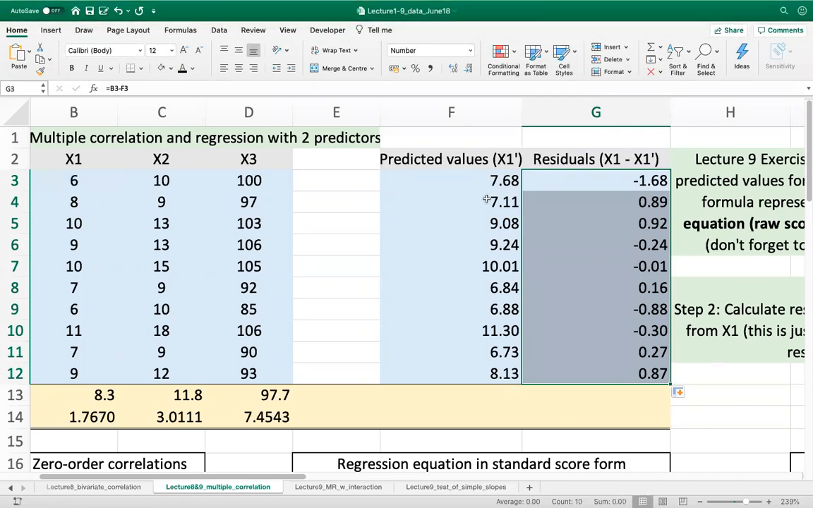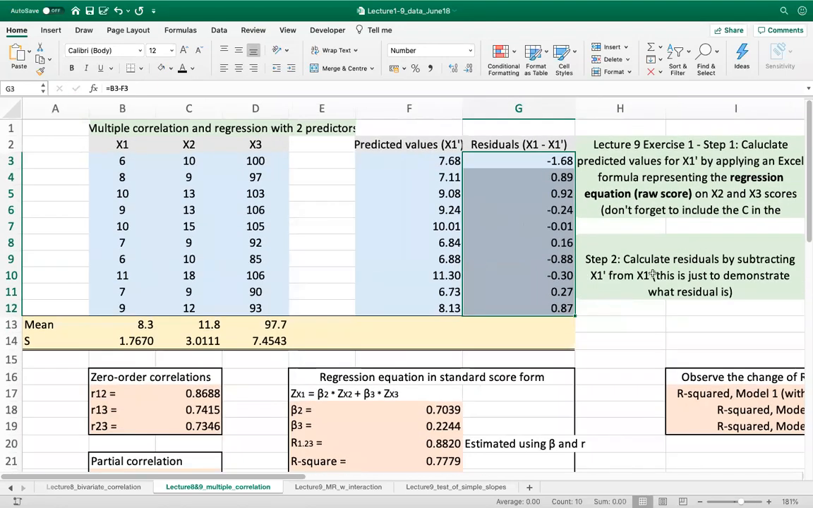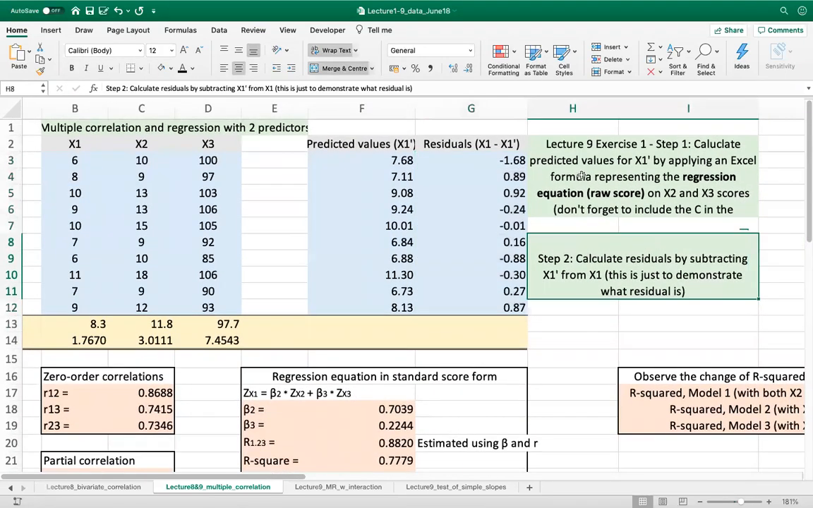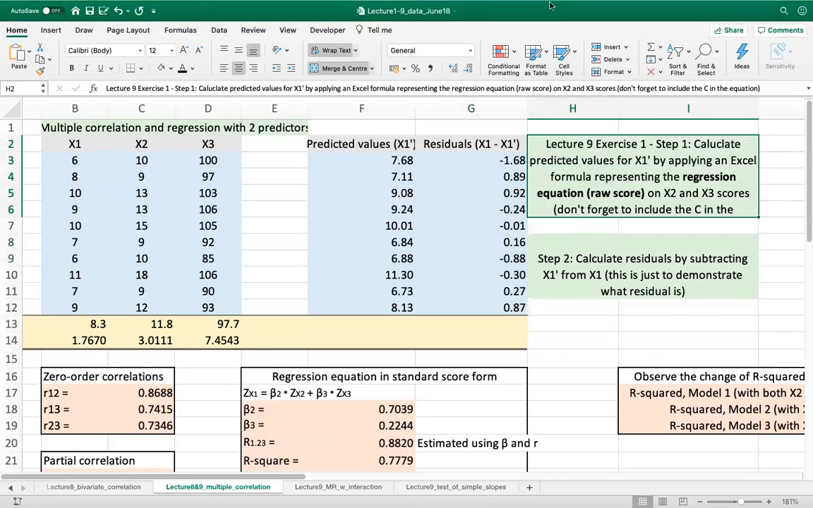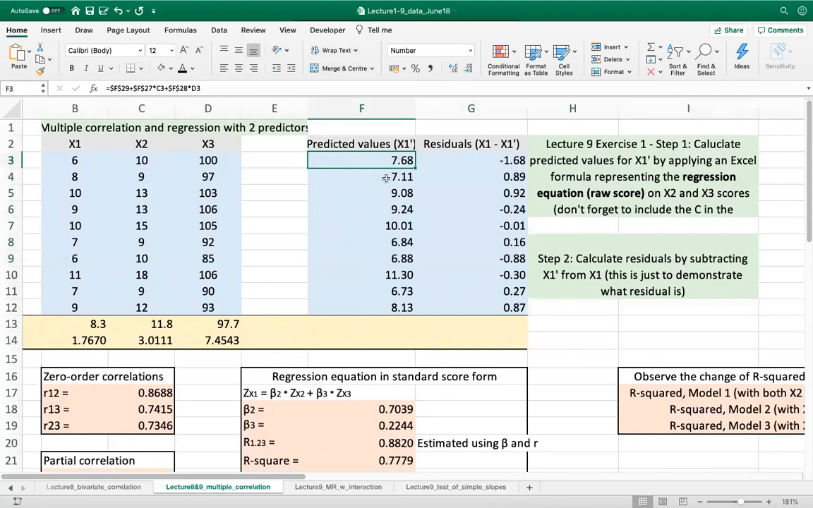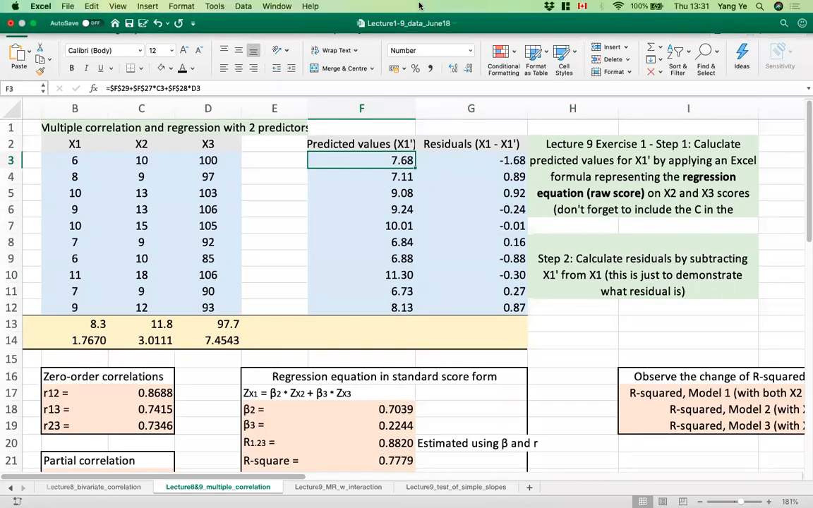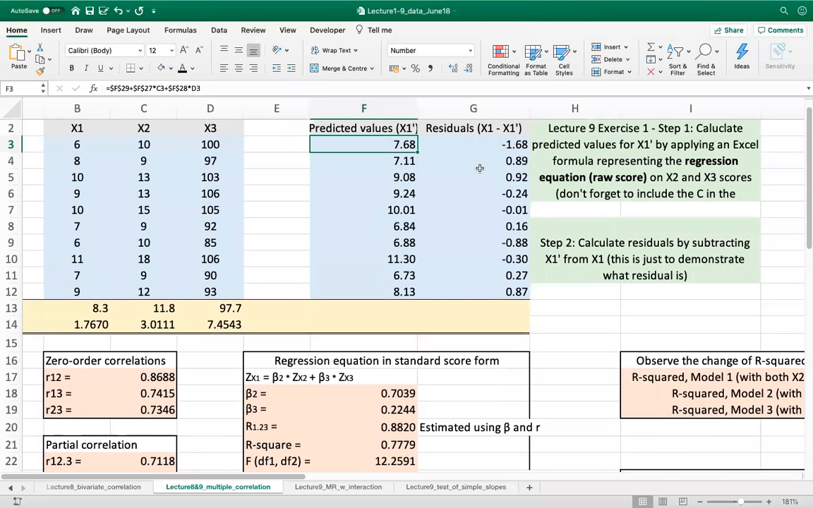Okay, so we have the residual. Step 1, we've calculated predicted values. Step 2, we've calculated residuals. Is there any question about this? I hope this is straightforward.